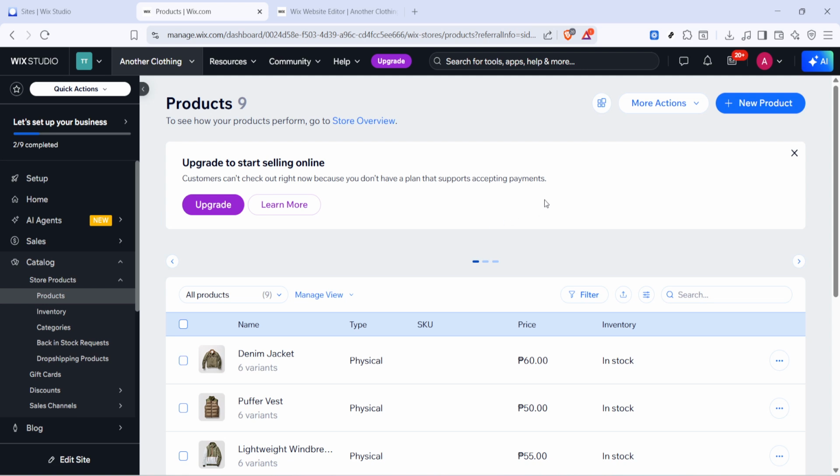At the top right of the products page, open the More Actions menu. This menu groups advanced tools that aren't used every day but are essential for big updates. Choosing the right option here ensures you're modifying products in bulk rather than one by one. From that menu, click Import.